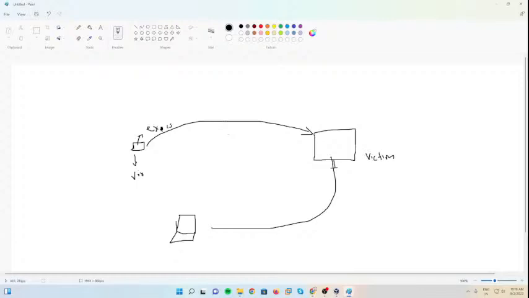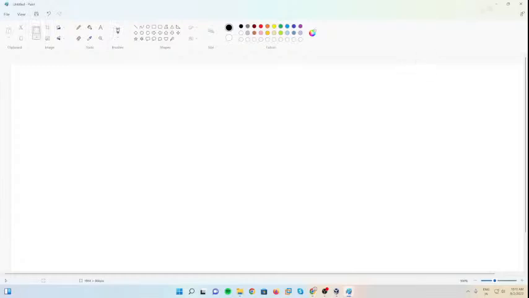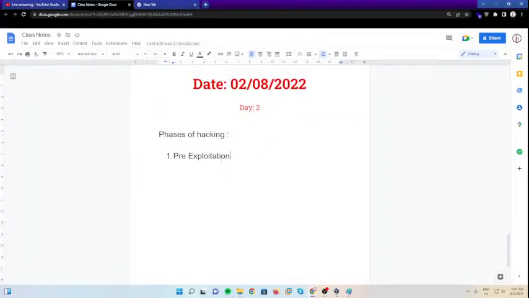Sending an exploit to the victim computer and gaining access to it is called exploitation. Now, what is pre-exploitation? Once you are going to attack a computer, you should not reveal your information or your identity. You should not reveal any of your identity, right?